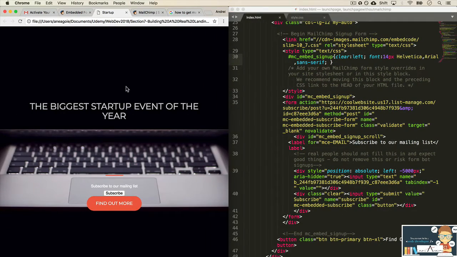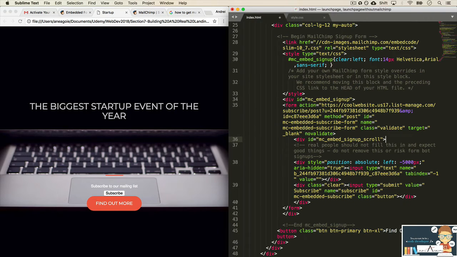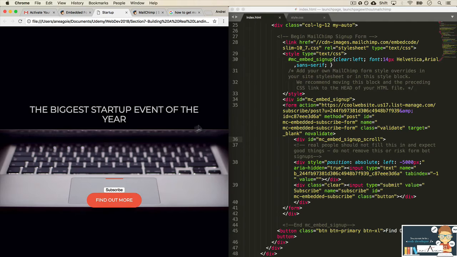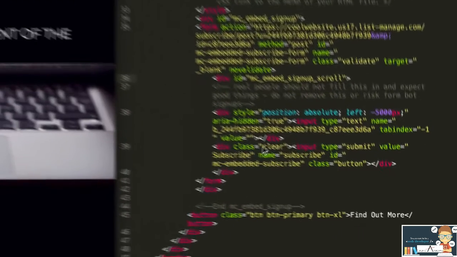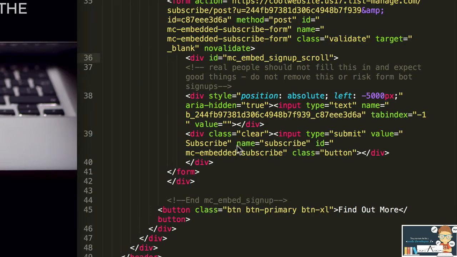And refresh. Perfect. We also don't want this text. So I'm going to remove this label. You can see here that it's written subscribe to our mailing list. Perfect, and refresh. Okay, now we want this button to actually be this button. So how can we do that? We can find this button by again looking at the input. Type submit, value subscribe. That looks like the button.